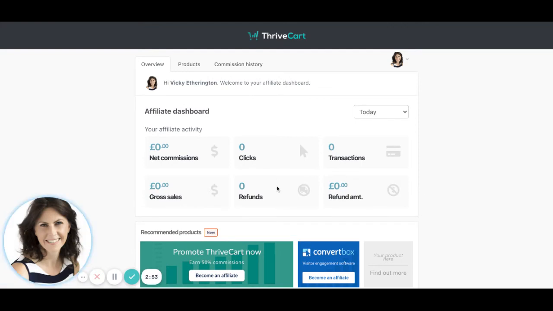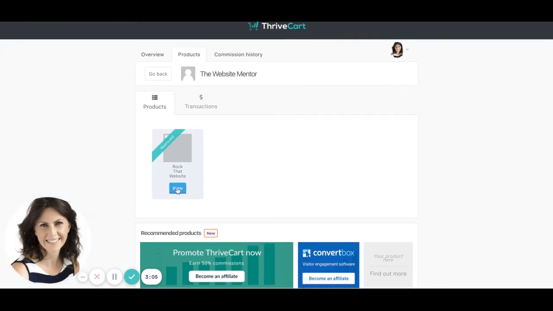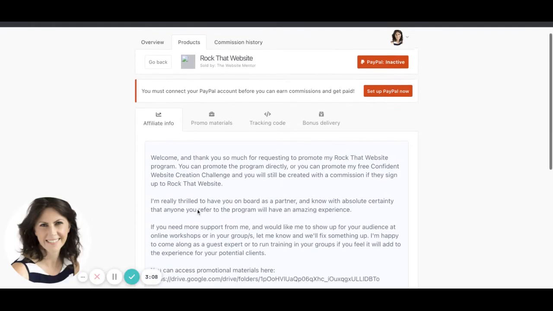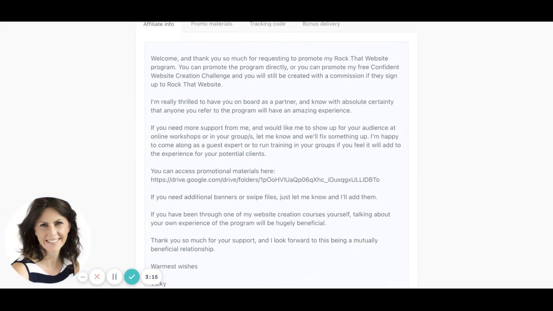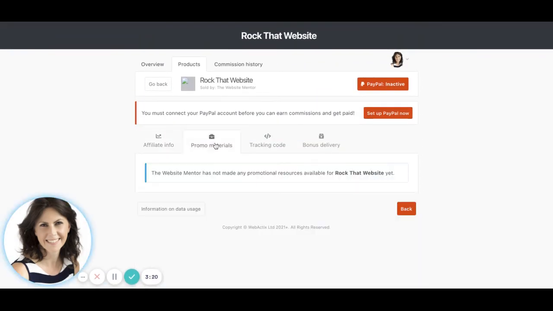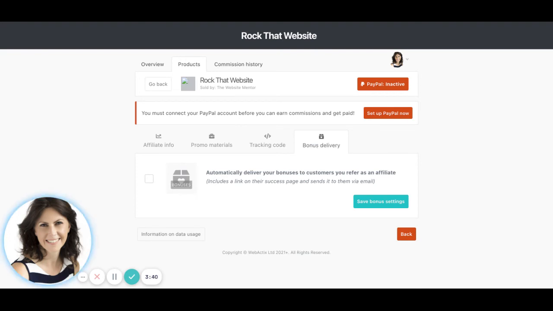And then in here, we can actually see this is your affiliate dashboard. This is your Rock That Website affiliate program, and this is where you can go in and see everything. There's a little bit of information from me and a link here to my Google Drive where you can go ahead and grab loads of promotional materials if you want them. There is also an area where I could have included the promo materials, but it's easier for you to have one link, which is the Google Drive. You can go ahead and add tracking if you want to. I imagine that most of you won't want to, but you can also add some kind of bonus delivery. If you want to let people know that if they sign up using your link, they're going to receive something free in advance, then you can check this and set it up.